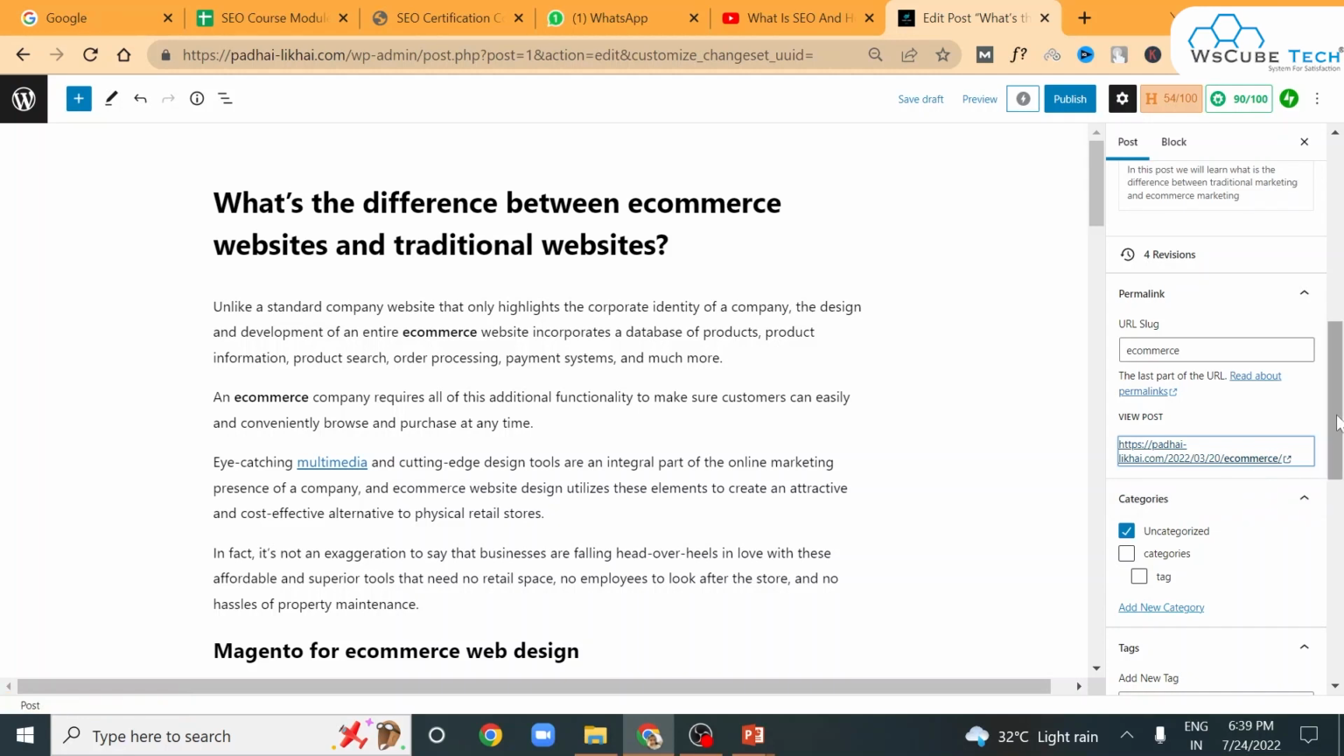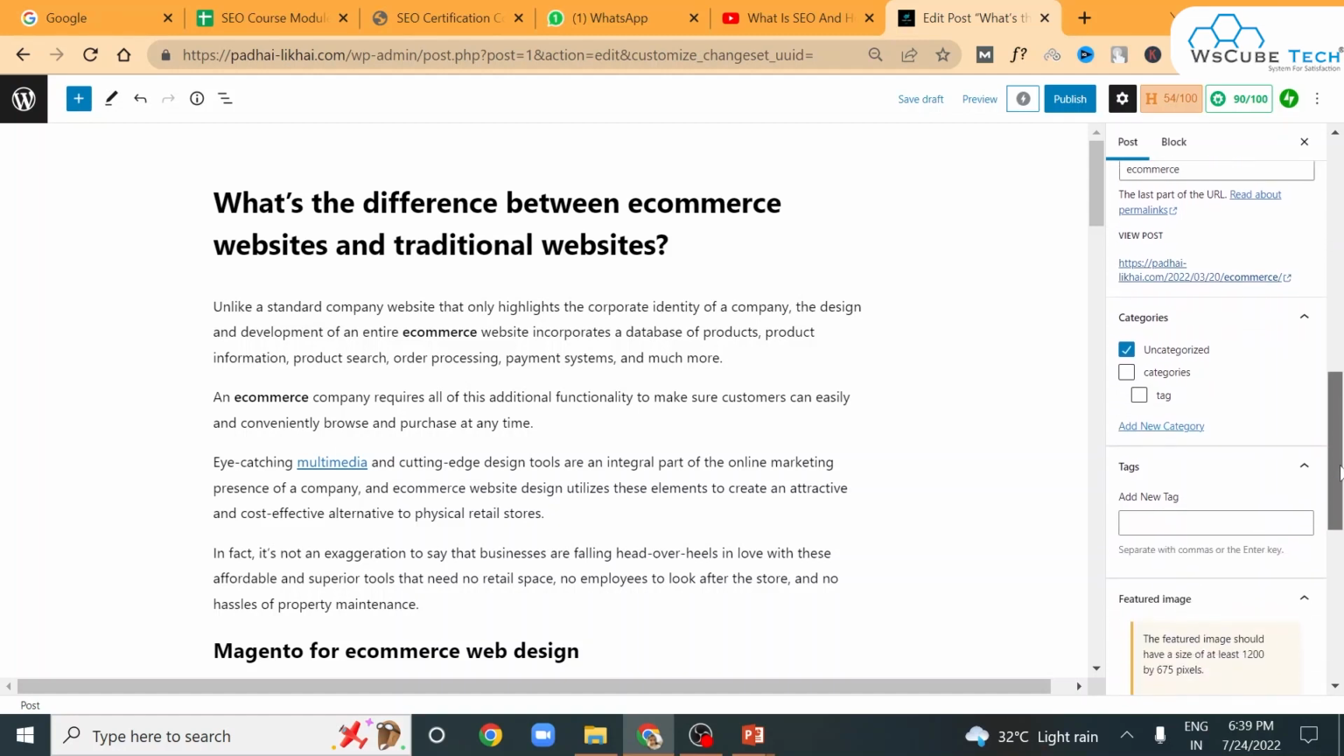After done with that, here we have the category and tags part. In this category and tags, here you can select a category. For selecting your category, you can select a category as well as your subcategory.